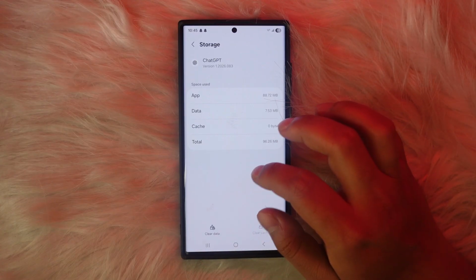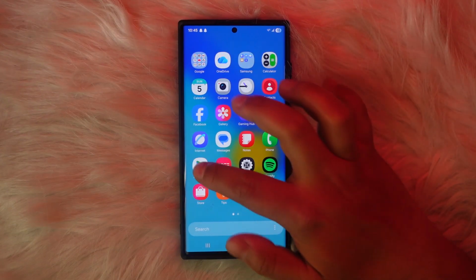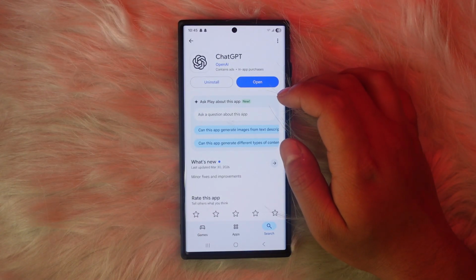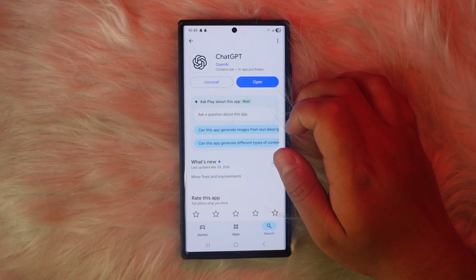Once you complete this step, what you'll also need to ensure is that the application is up to date. Just head over to the Play Store or the App Store, search for ChatGPT, and if you do see new updates available, you can just tap on the update button.